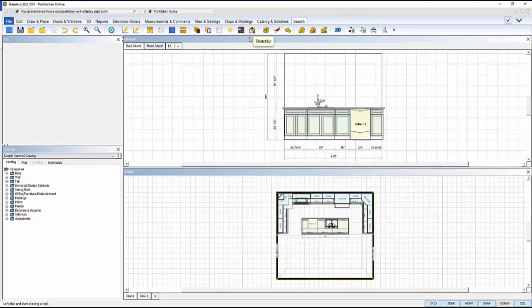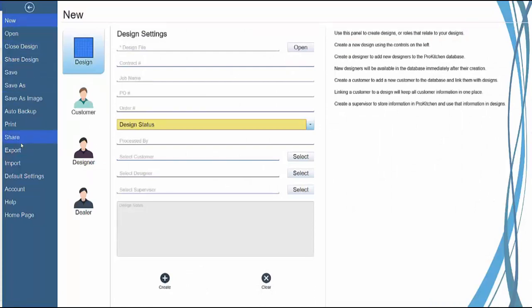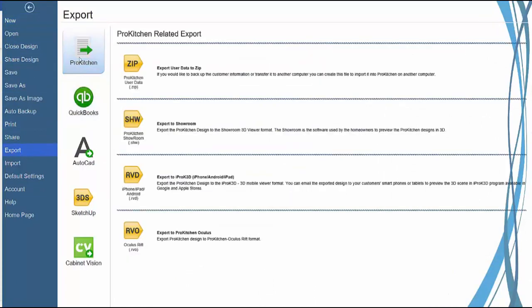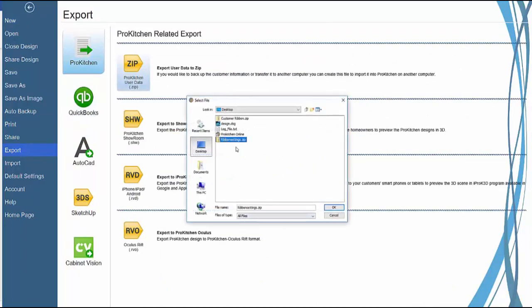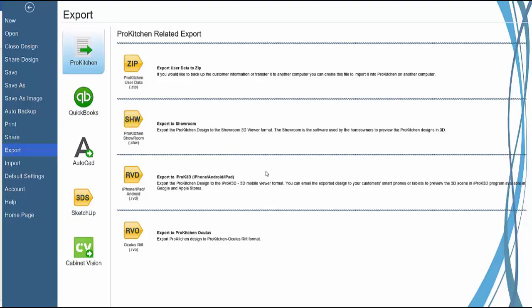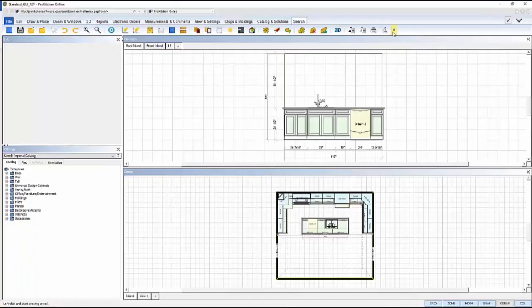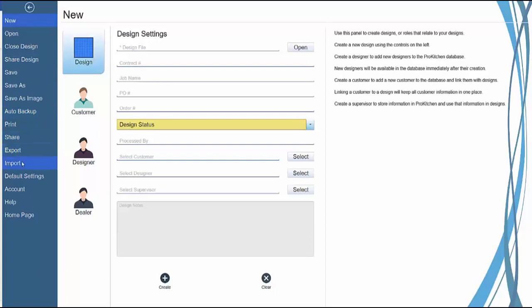I want to save my settings so I can transfer them to another computer or restore them in case of a problem and Pro Kitchen has to be reinstalled. So I click on File, Export, User Data, click OK, give my settings a name, and click Save. Now, even if the program is reinstalled or someone resets the toolbar back to the defaults, I can import my custom settings by clicking on File, Import, import my ribbon settings, and click OK.